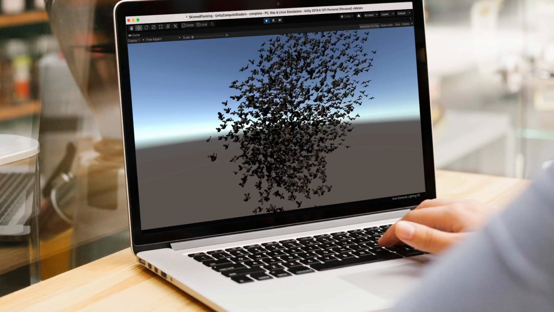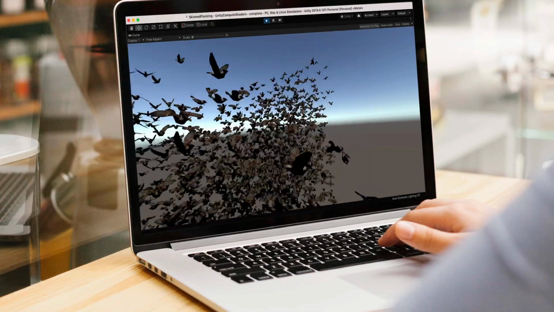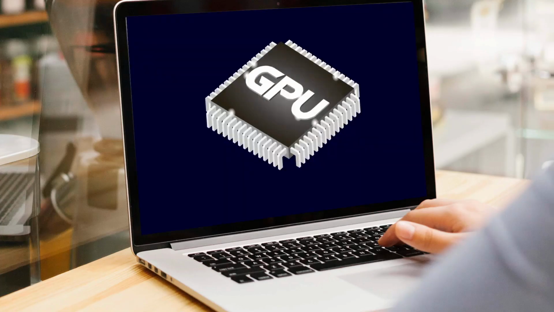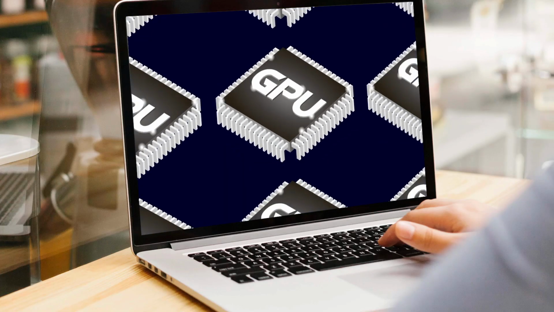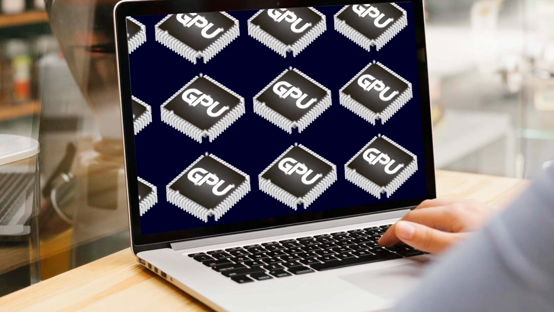Every serious Unity developer should have an understanding of compute shaders, taking the burden of processing off the CPU and passing it to the GPU.